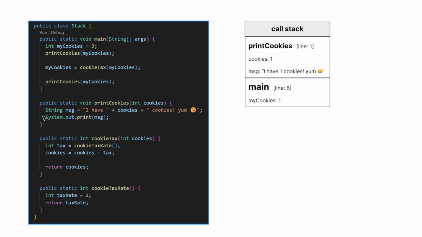We are creating a string called message. It's going to say I have the number of cookies, which is 1. So I have 1 cookies yum. So that's the value of message that's stored in the heap, but the stack knows the address of this string. Okay, so now we can move on to line 2 because that line is done. We created the variable and stored it in memory. So line 2.